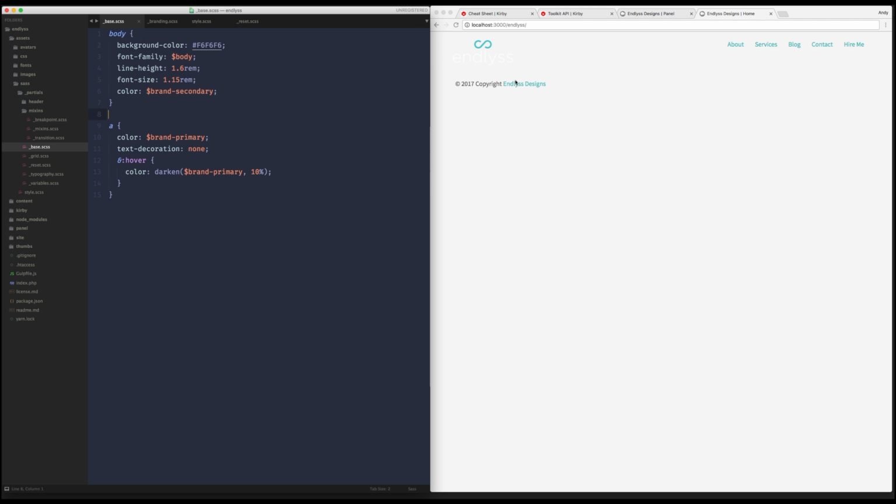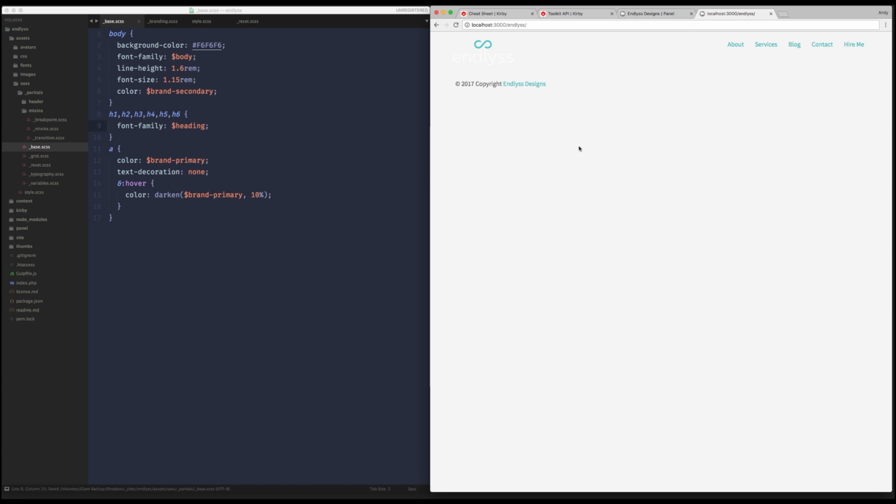Our styles are there. Our headings are set, or our fonts, I mean. I do need to declare, actually that'll already be brand secondary. Okay, and now I need to figure out that image. I'm gonna already fix that too.